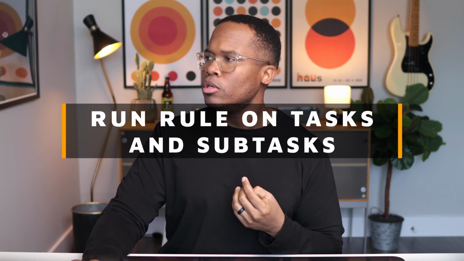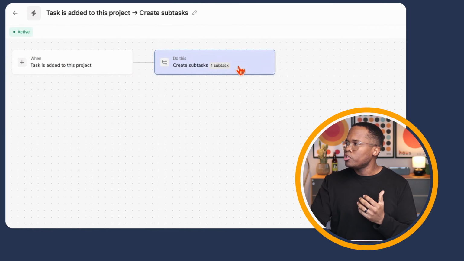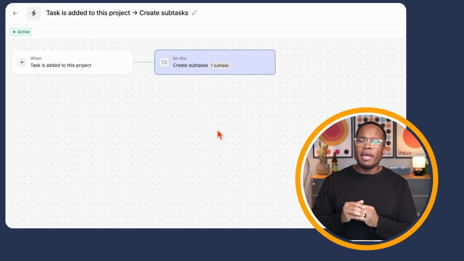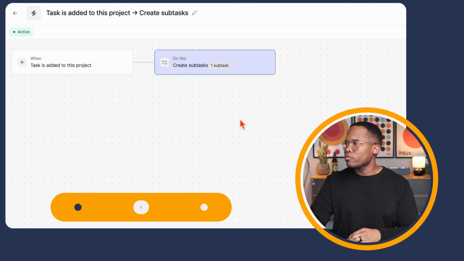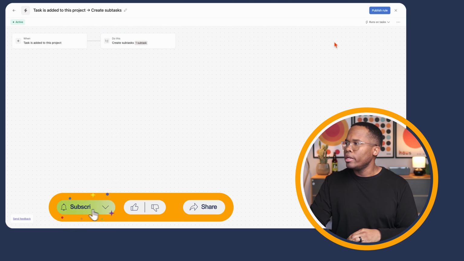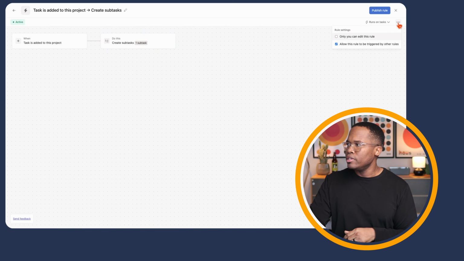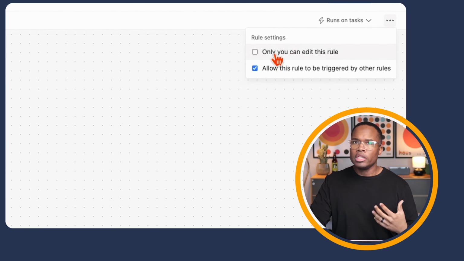In the custom rule builder, you can also choose to run the rule on tasks as well as subtasks. And so if there is another option we want to add here. So in this case, if we wanted to, say if a certain field is added and whether that's added to a parent task or the subtask, we want that rule to run. Or if we only want that rule to run on tasks, not the subtasks, then we can make those changes really, really quickly.